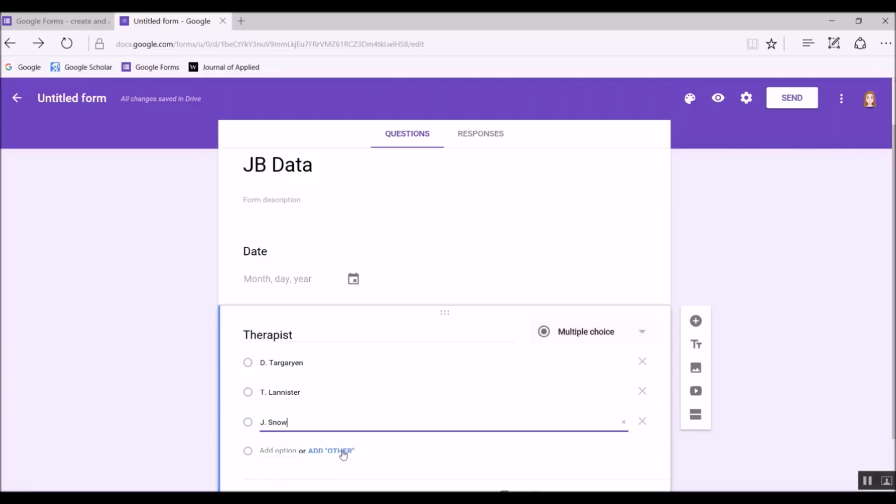So let's say that we have somebody else that is seeing this client, maybe as a coverage visit. You want to add an other option. This means that that person can just type in their name and then you'll know who it is.